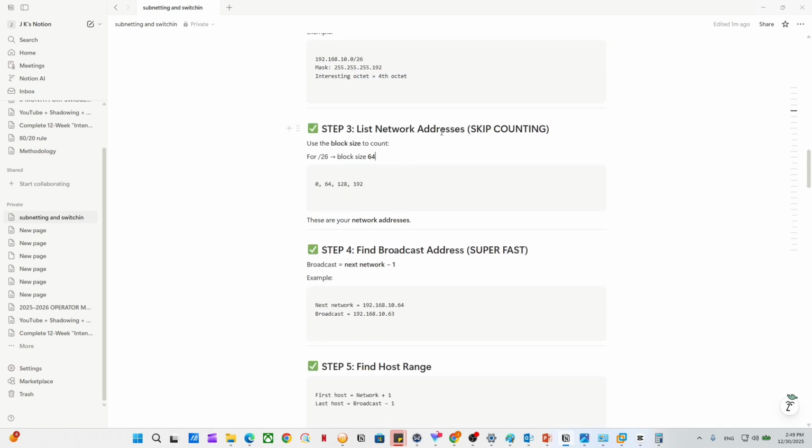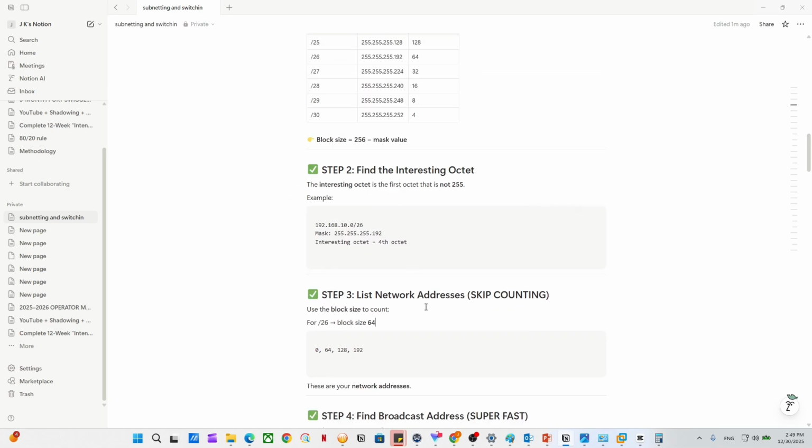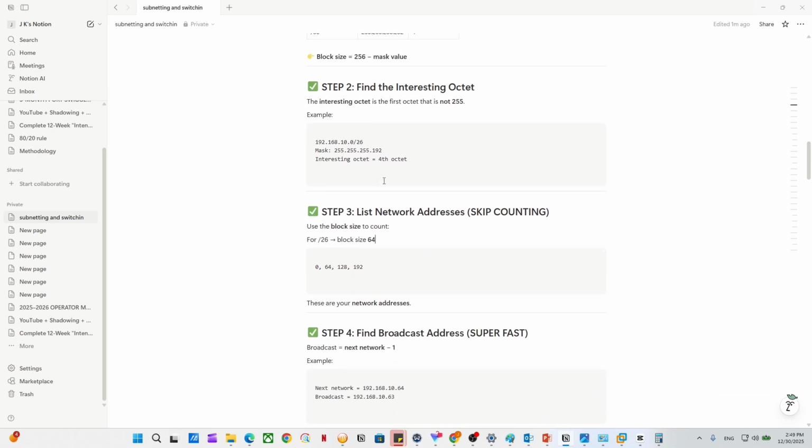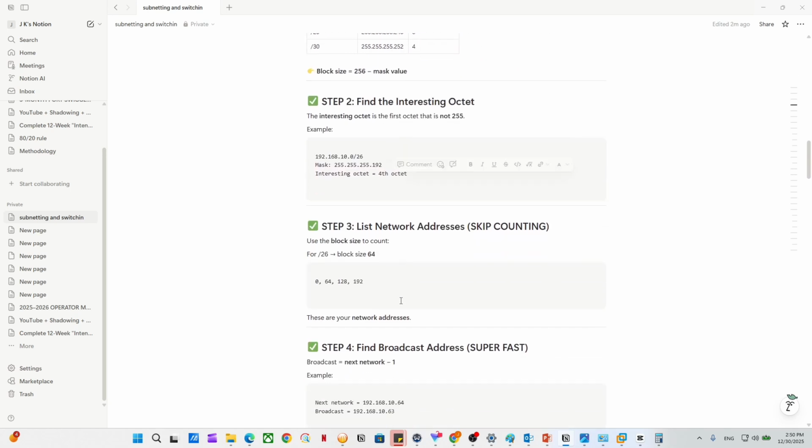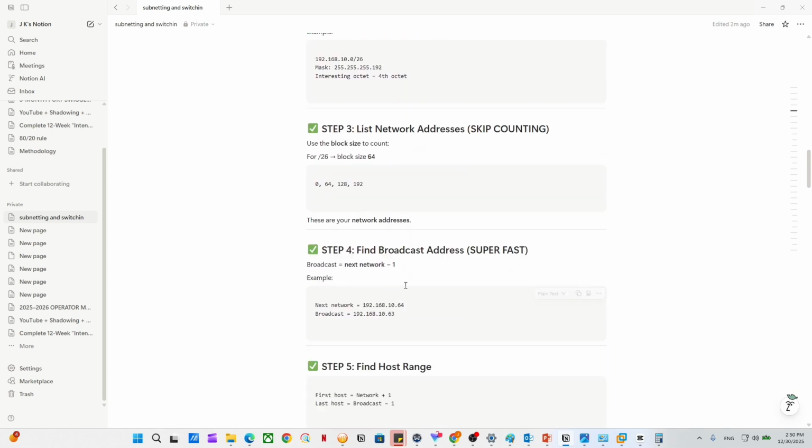Step 3, list the network addresses by skip counting. Now we will look at this one, /26, right? This tells us we can go to the table for /26. What's the block size of /26? It's 64. Here it's saying 64.